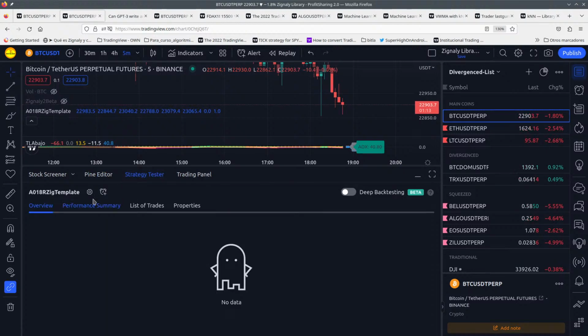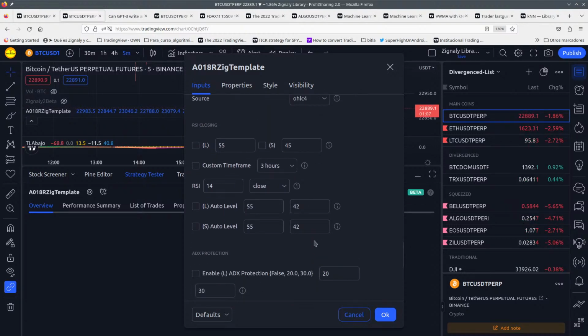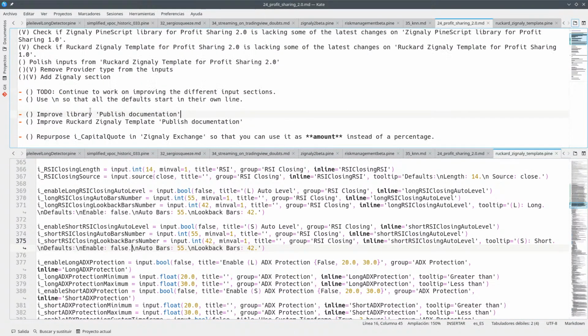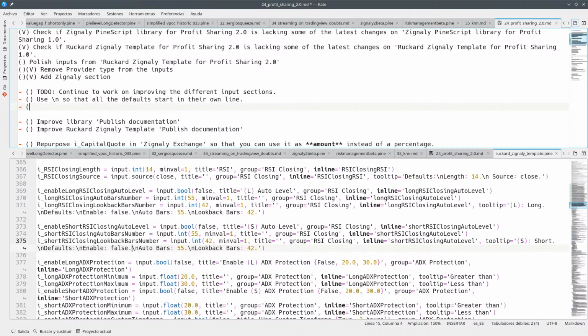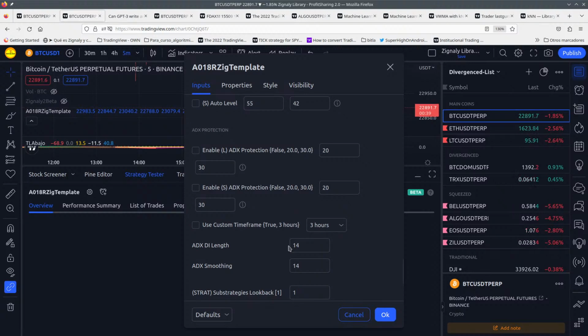Yeah, let's try to fix more of these inputs so that we can end this part. Let's write down somewhere, so maybe we can say explain a bit better how RSI auto levels work in their own tooltips. Yeah, okay, ADX protection. Yeah, this is the same thing.